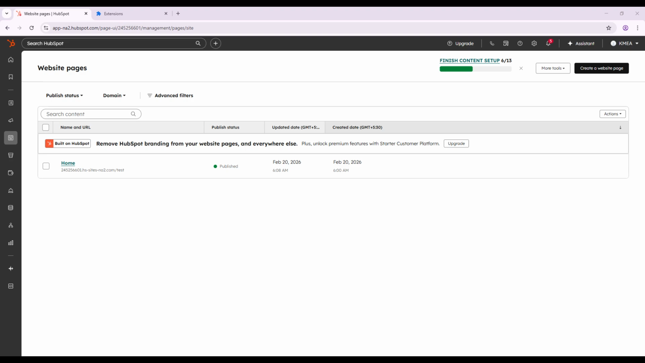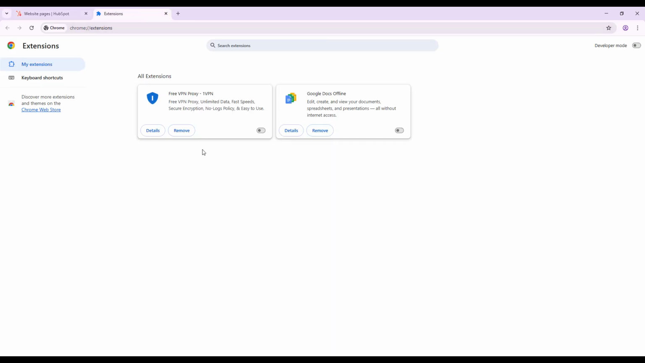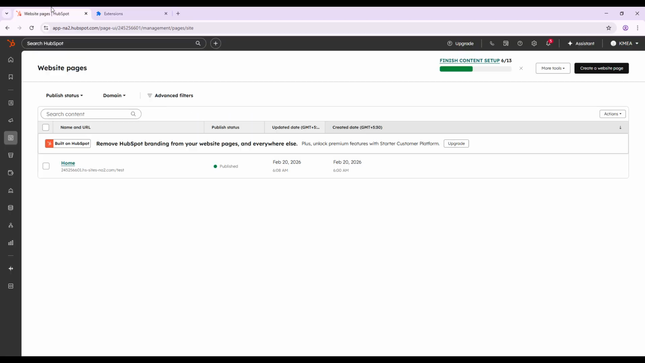Another important step is to disable any VPN or proxy you may be using. HubSpot sometimes has trouble loading correctly when your traffic is routed through a VPN, and that can lead to unexpected errors. Turn it off, refresh the page, and test again.